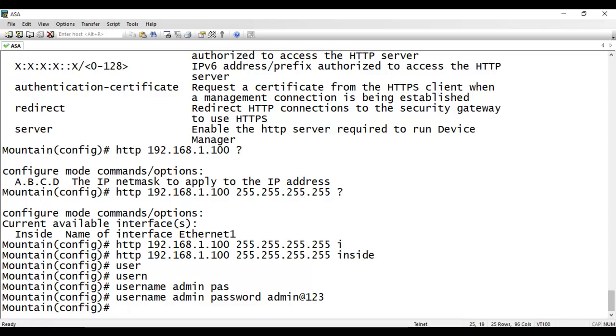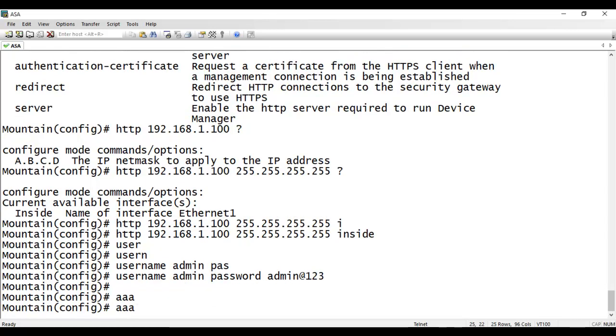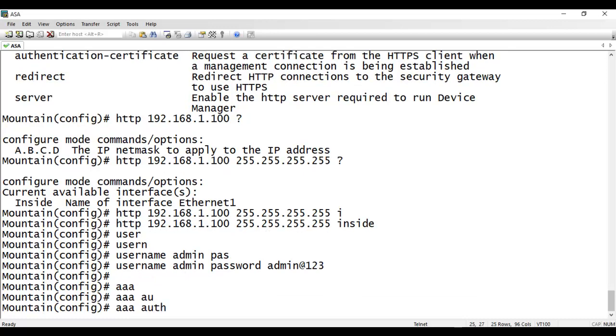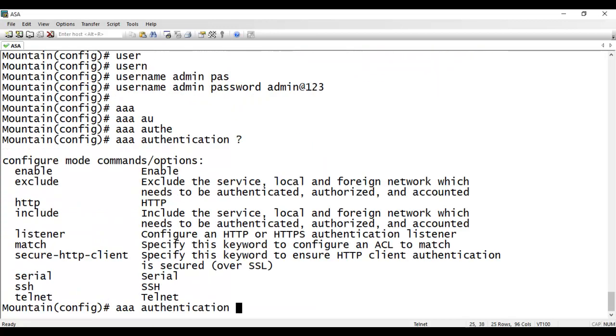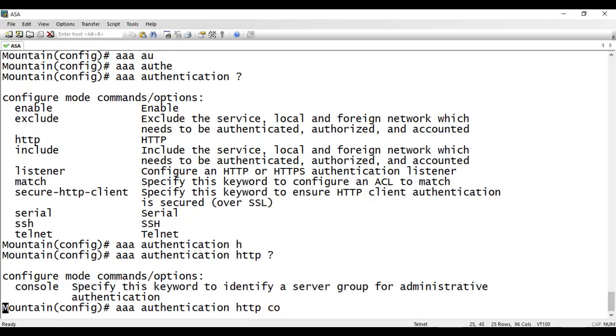So we have one more command in this, AAA authentication. And now what to authenticate? To authenticate telnet, or to authenticate SSH, or to authenticate serial? No, we have to authenticate HTTP. So authenticate HTTP. This is the base command console.